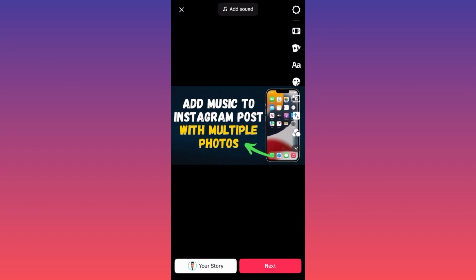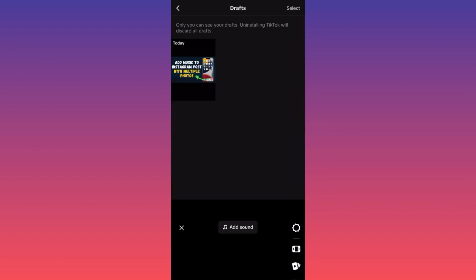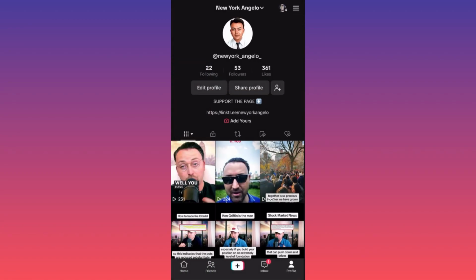If you want to cancel the post, for example, you change your mind and you want to delete this draft and start all over again, you gotta click on the top right corner where it says select. You click on select, then you select the actual piece of content, and then you hit the lower center of the screen which says delete. Then you confirm deletion, and there you have it.